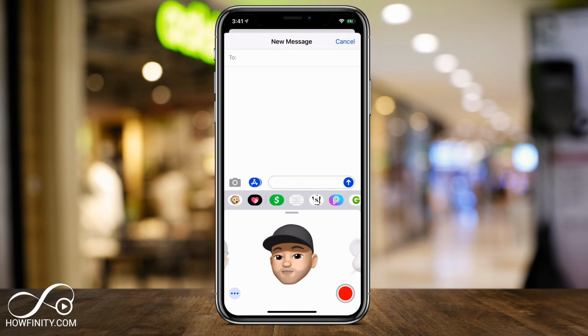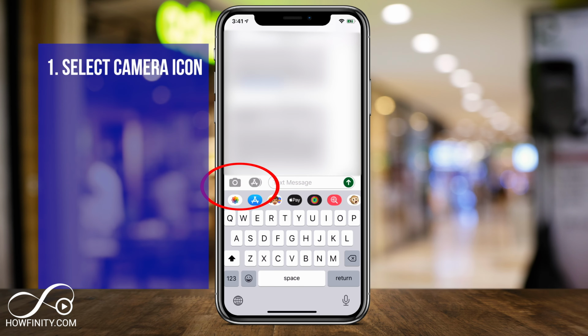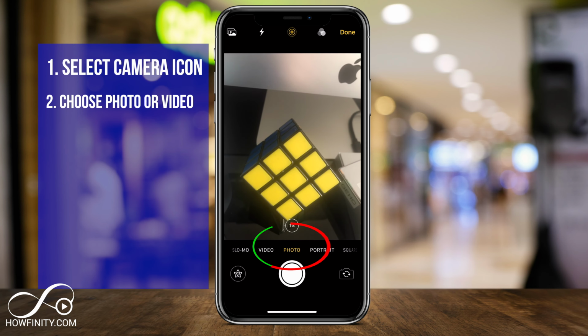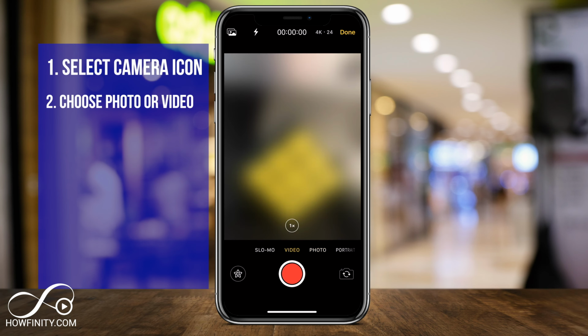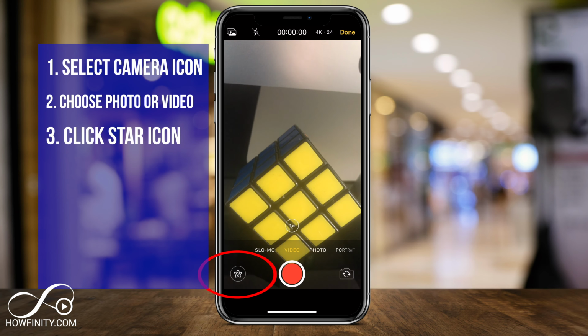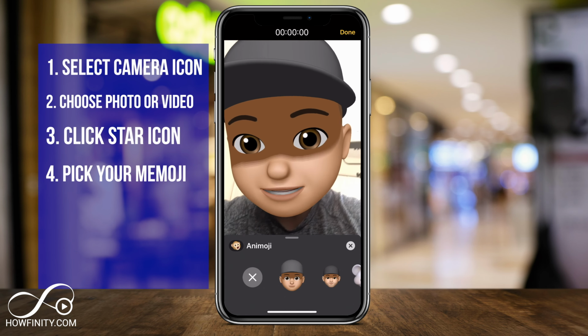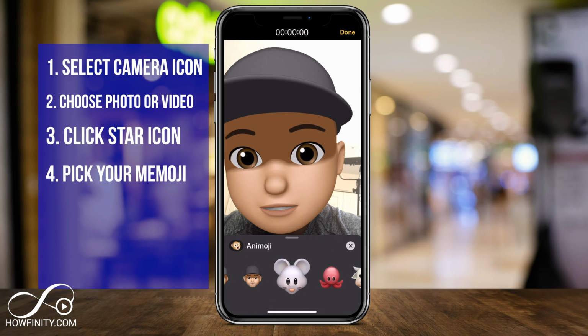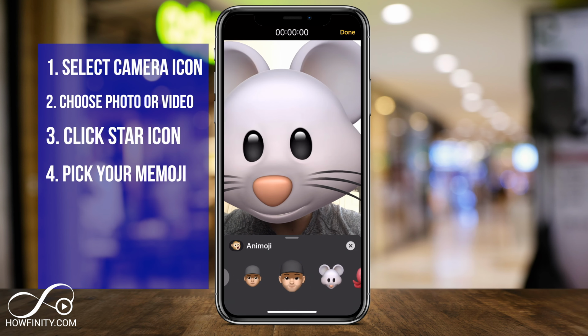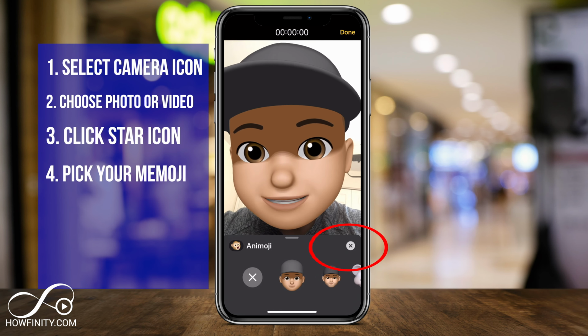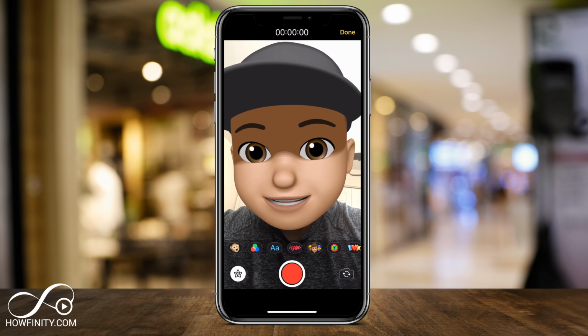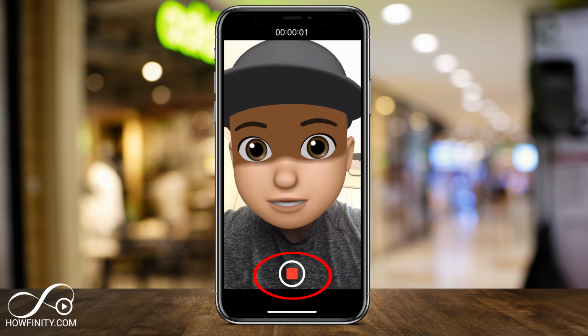And they don't have to have iMessage to get this. If they don't, they'll just receive this in the form of a video. You can also press the camera icon right here instead of going to the Memoji icon. And on this page, you could either choose photo if you want to take a photo, or video. In this case, I want to do video. And then pick the star option, pick the Memoji that you want, and then it will overlay on your head just like that. You could also pick any Animoji here you want as well. And then when you're set, you could just press X.